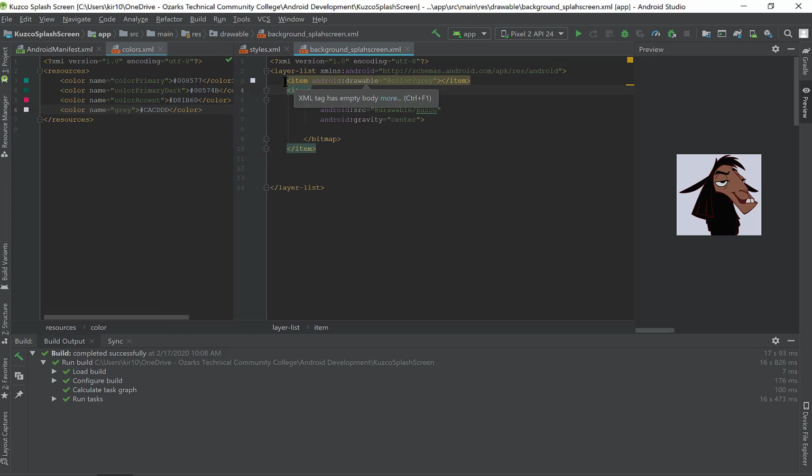So back to this. So we have a drawable. Our background item is going to be that gray color. We're going to create another item, and this item is that we're going to put in a bitmap, as it's called, and the bitmap is my Cusco PNG file. So I've already imported them in, so I have the @drawable and Cusco, and then Android Gravity is just a way for us to center that into the splash screen.